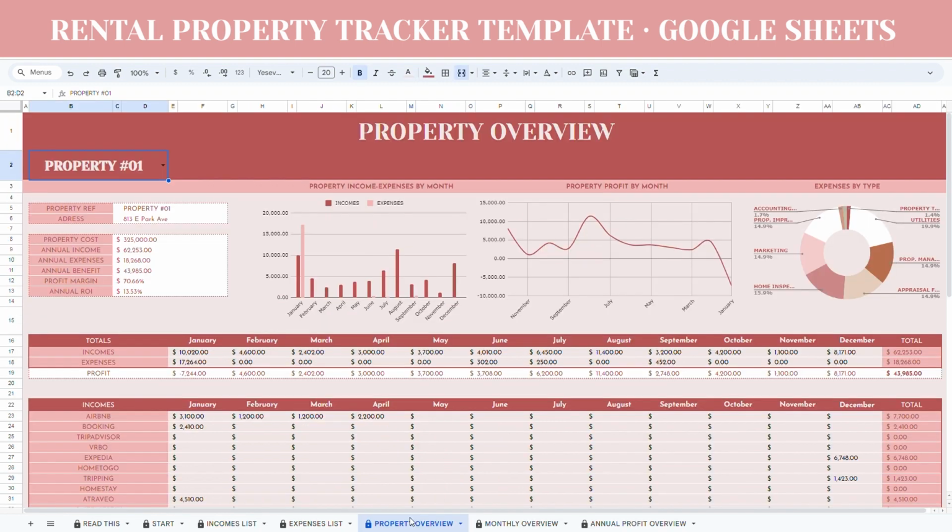And there you have it, that's all. Remember, you can duplicate this file as many times as you need for the following years.